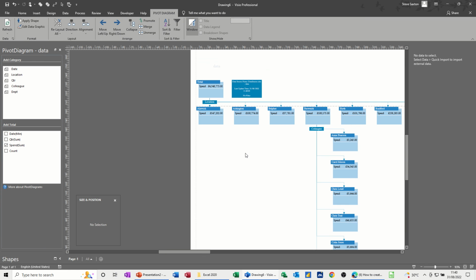So basically, that's a very quick look at a pivot diagram. As with all linked data, you have to refresh the source data if it changes so that the diagram reflects that change. But that's all I want to talk about on this little video.